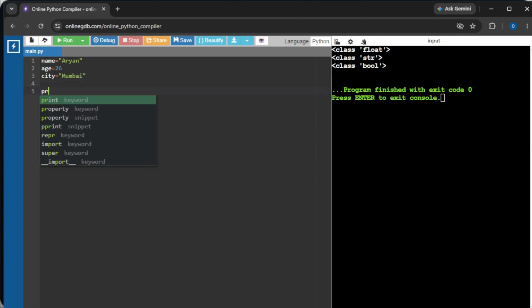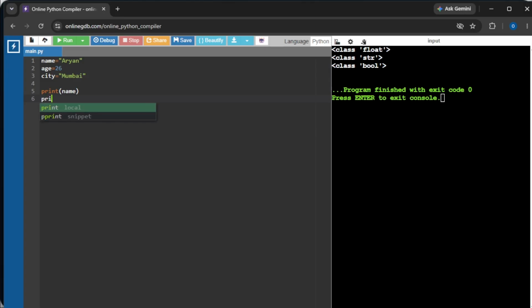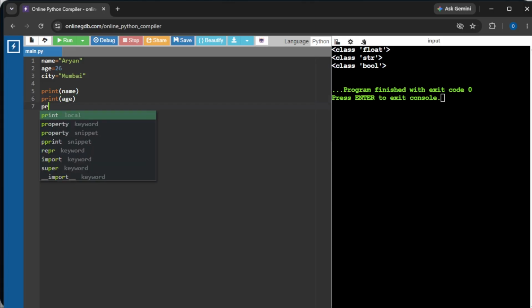Now, we need to print them. To print a variable, we need to type print, then the variable name. It will print the data inside it, or the value we have stored inside it. So first we need to do all three: print name, print age, and print city. After typing, perfect, we have done all this. Now everything appears on a separate line, but Python gives us a shorter way.